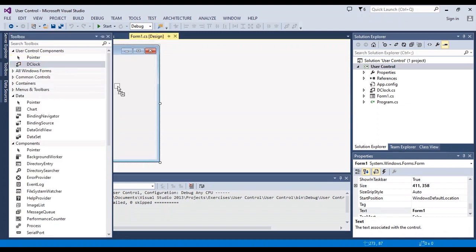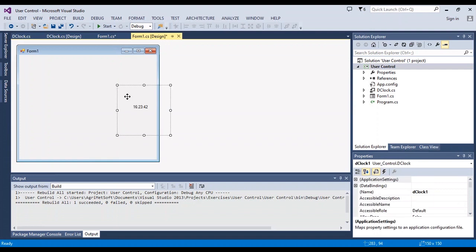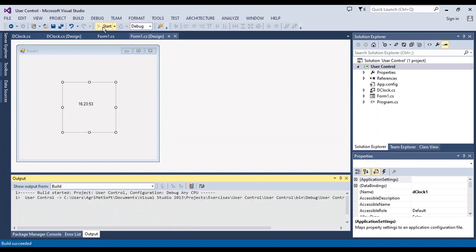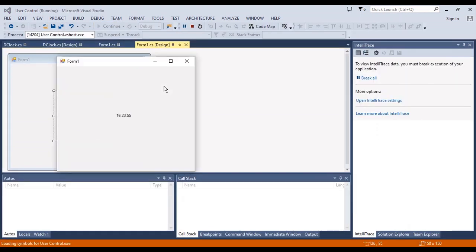You can drag it and use the digital clock in your project in this user control. I want to save it and show you the result. Okay, this is the digital clock and it works.